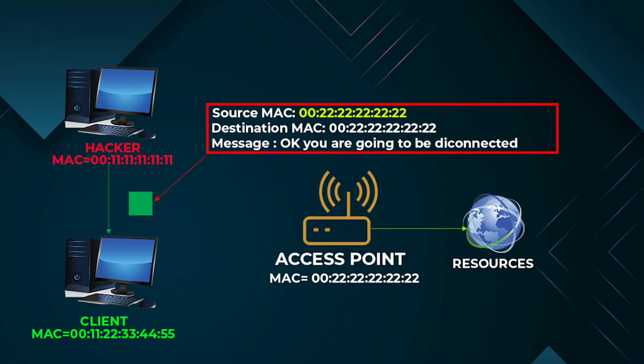Then we are going to pretend to be the router by changing the MAC address to the router's MAC address and then request the client to disconnect from the router. This will allow us to deauthenticate any device, or in other words, disconnect any device from any network. Now let us get started.